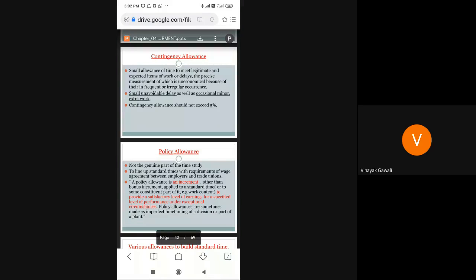So what is actually the policy allowance? One example is that in every industry there is an incentive or motivation system or bonus system. So who will give the bonus? The management. Who will give the incentive? Management. The motivational things will be given by the management. And this is actually related to your standard.